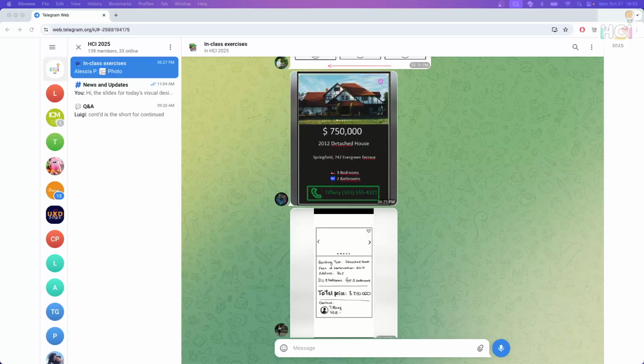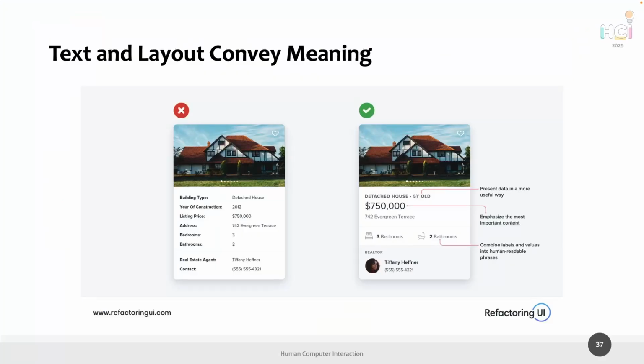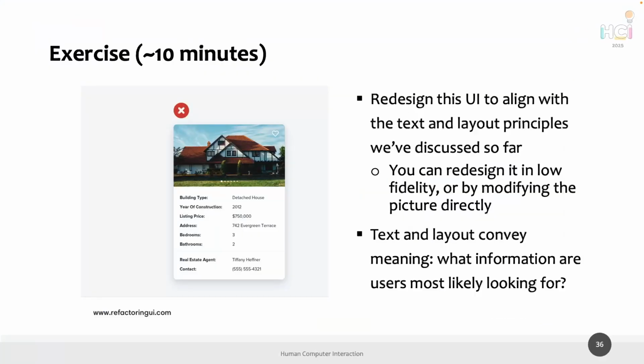Okay, so first of all, this is a possible solution. What were the problems of this design, if any, in your opinion? There is no hierarchy, that's true. There is no highlight of the important information. Everything seems on the same level, that's true. Any other possible problems?